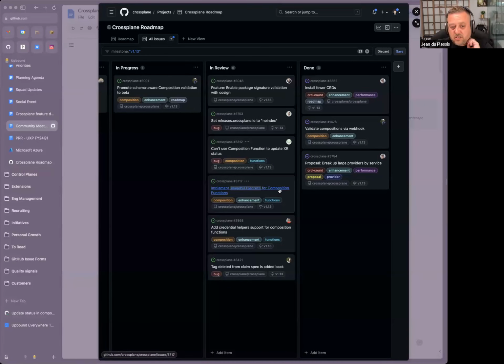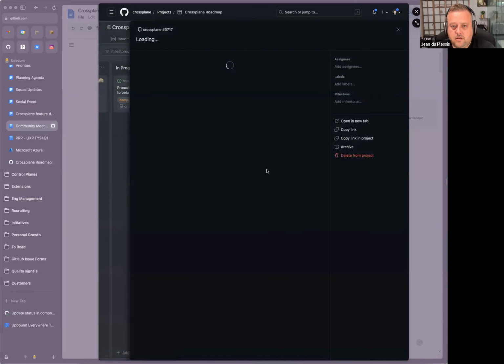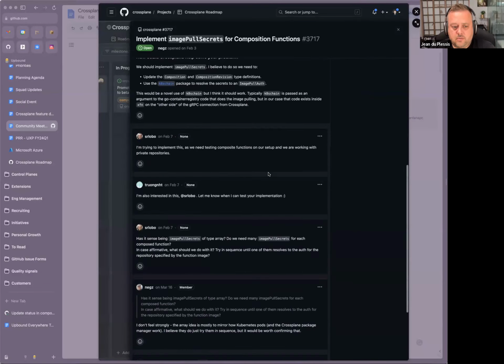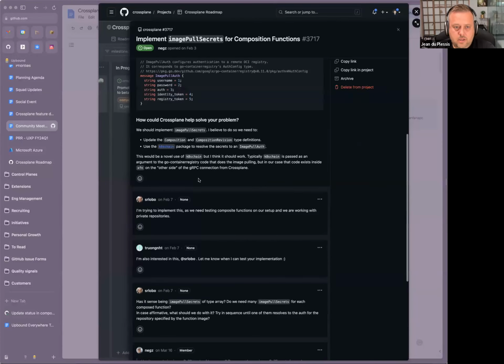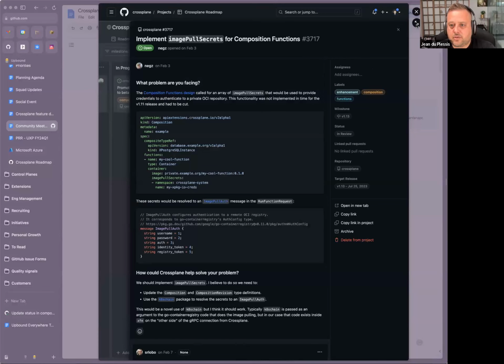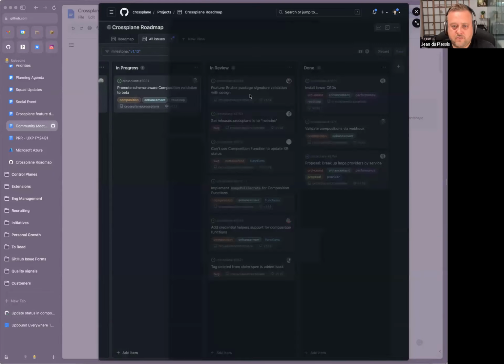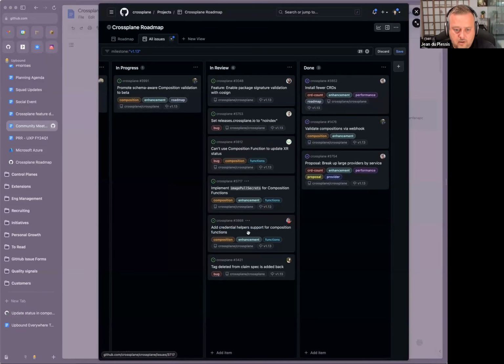Implementing image pull secrets for composition functions. This one has been around for a while as well. But I think that's part of the scope for maturing composition functions that we'll look at as well. Yeah, someone has a pull request open that implements this. That's been open for a while. To be fair, Andrew, I don't see him on this call. I did a pretty thorough review yesterday, and unfortunately, it still needs a fair bit of work. So slow going there, but it's happening.